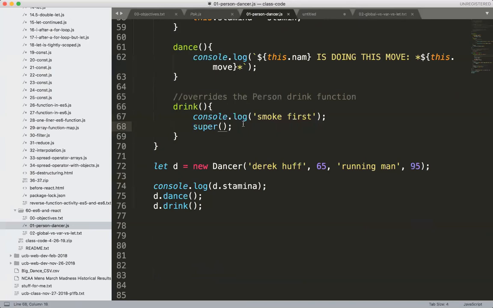So we're calling, let me write that down. Call the drink function in the person class. Let's write that down right here. Let's try saying the same function. It has to be the exact same function name.